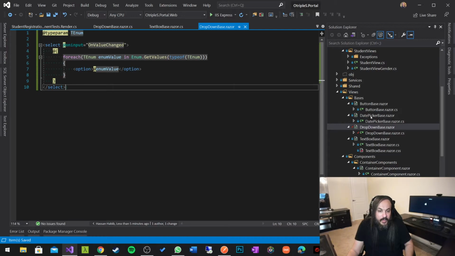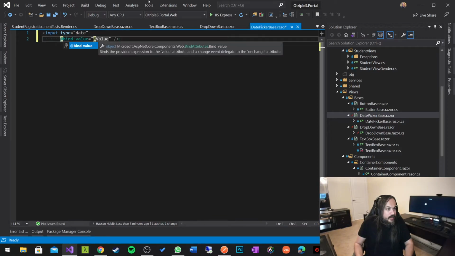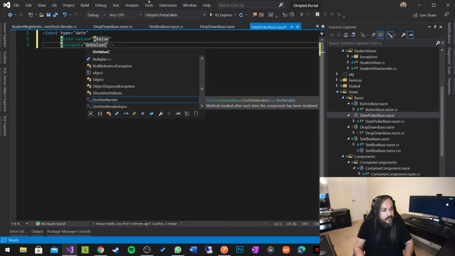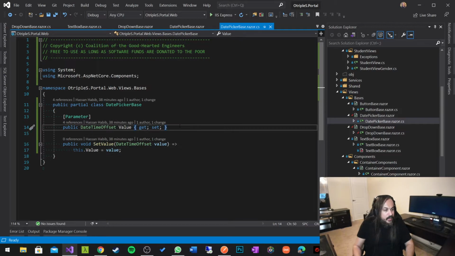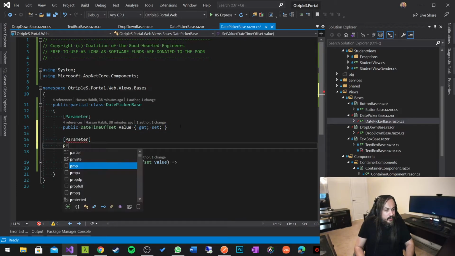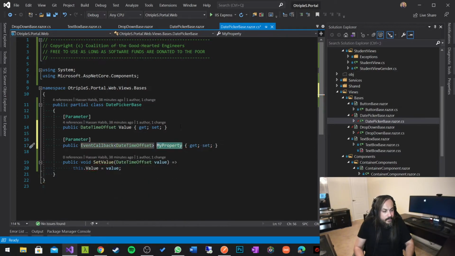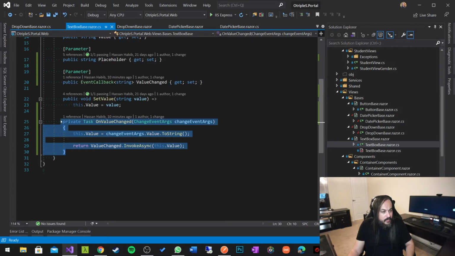And while I'm at it, let me do this for the datetime picker as well, because the datetime picker is going to be the exact same problem. So let's go ahead in here and say on input, on value changed, which is going to be very similar in the datetime picker. You want a parameter and a public event callback of DateTimeOffset, and this is ValueChanged, same thing. And I want the text box like this.